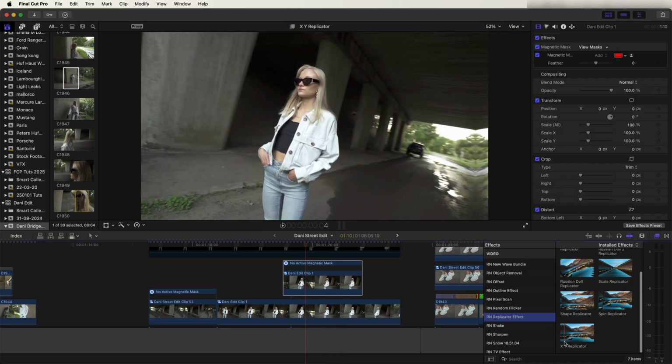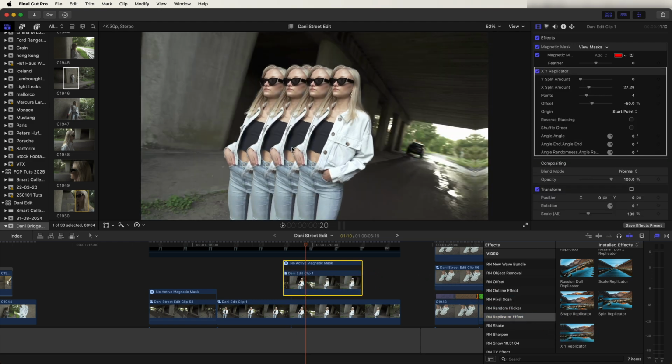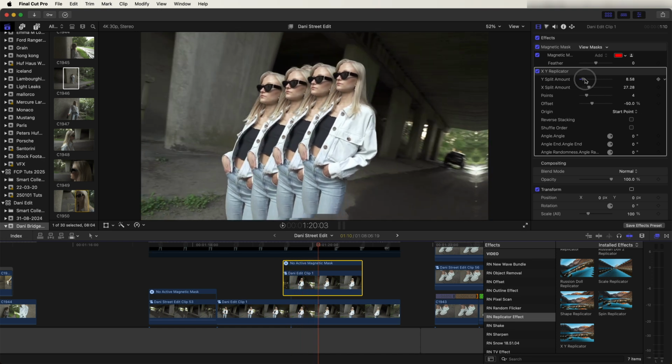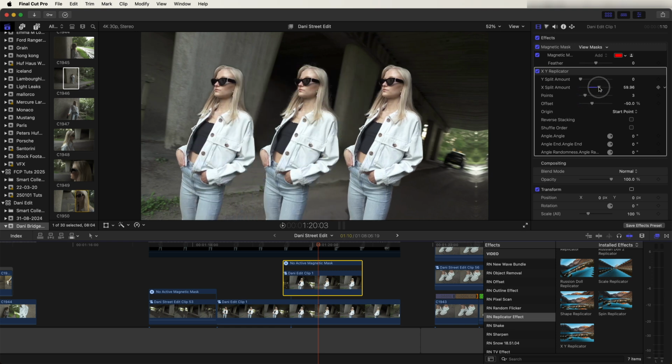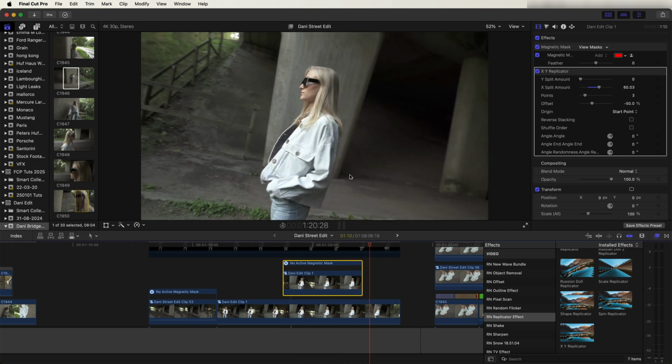Next, I used the XY replicator from the replicator effects pack. This plugin doesn't come with Final Cut Pro, but I'll leave a link to it down in the description. It's a really cool effects pack where we can create duplicates of the subject. So over here in the parameters, I just set the points to 3 and the split amount to around about 60. And if I play that back, you'll see how it splits the subject.